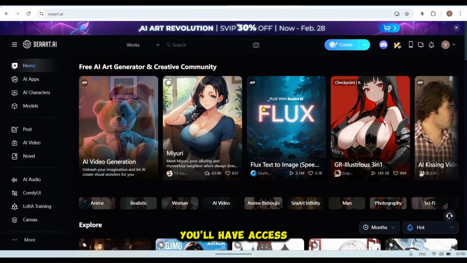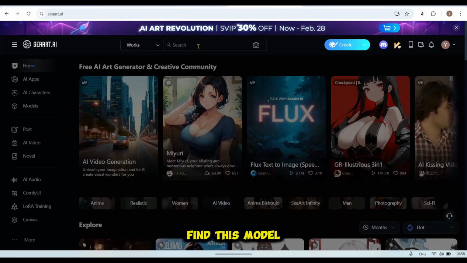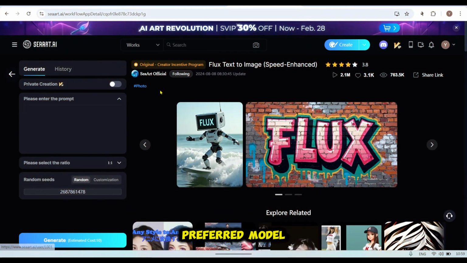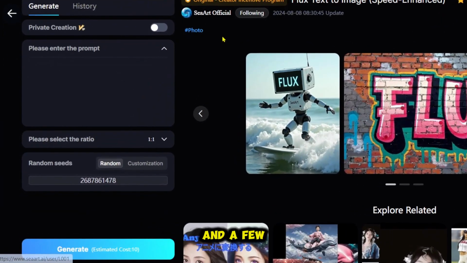Once you're inside, you'll have access to a vast library of AI models, including the powerful flux.ai models. If you don't find this model right away, simply type flux.ai in the search bar and select the model you want to use. After selecting your preferred model, you'll land on the generation interface. You'll see a prompt input box, aspect ratio settings, and a few advanced options to tweak the output to your liking.